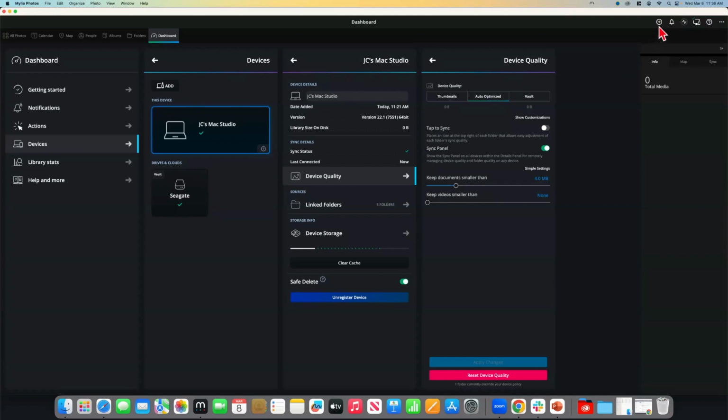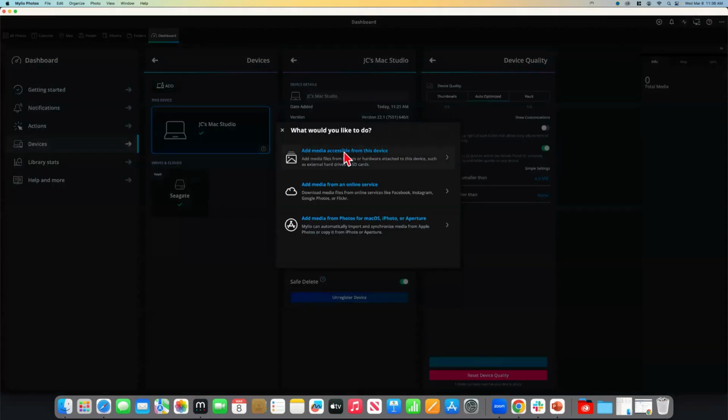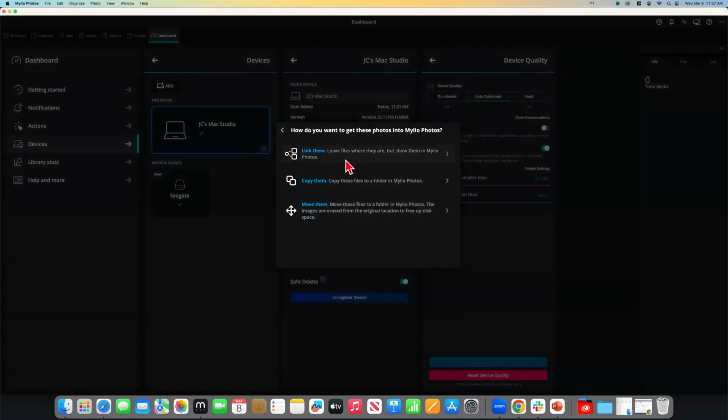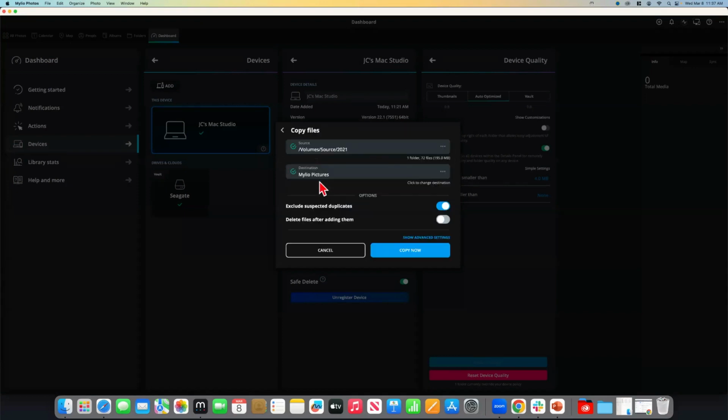So now let's go ahead and add photos accessible from this device. I'm going to select the same folder, click open. And instead of linking them, I'm going to copy them. And I like doing a copy because, number one, I know exactly where the files are being moved to. If I do a lot of linking, then my library is not in one place. One folder's over there, one folder might be in another drive, etc.